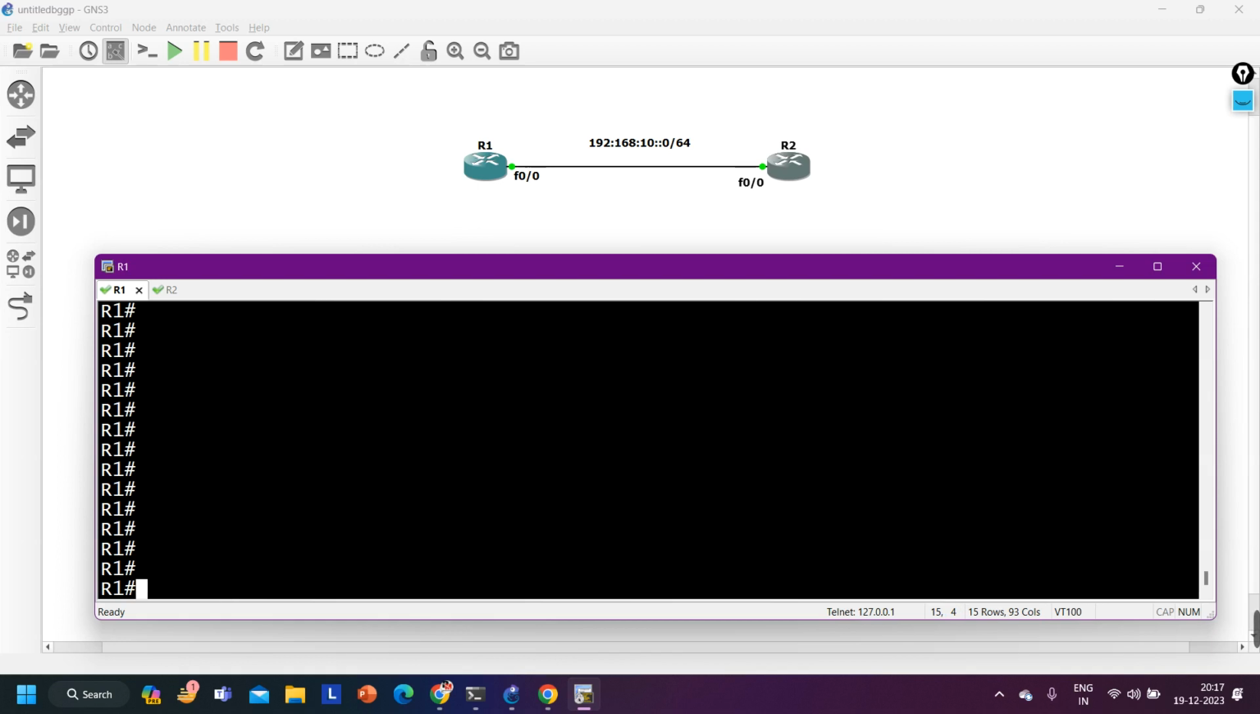And we represent an IPv6 address in hexadecimal. We represent IPv4 in decimal.